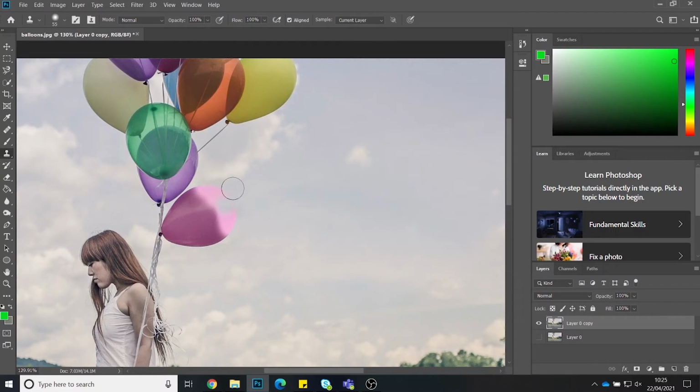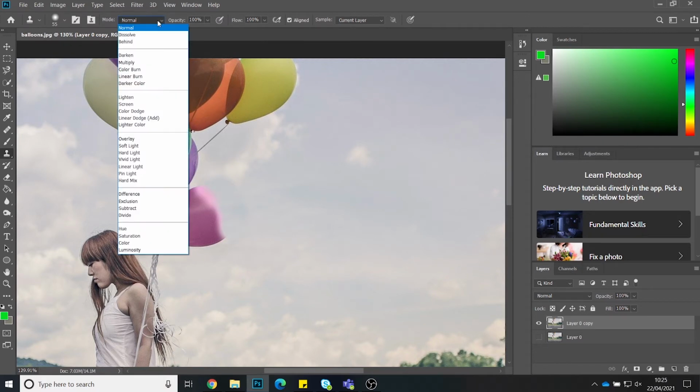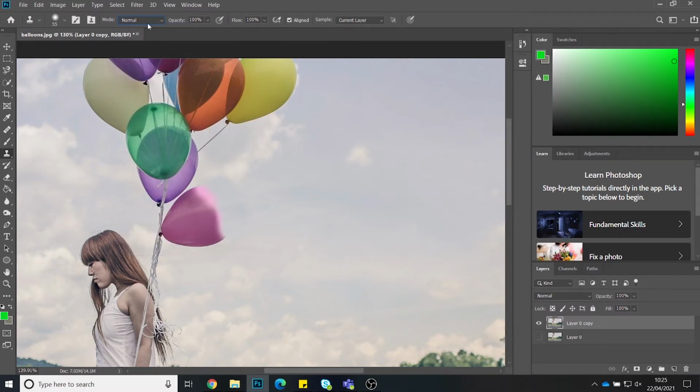If for some reason it doesn't work, like for mine it just turned the balloon pale, you might just need to change the mode. It was on something different, luminosity I think, which just meant it lit it up. So make sure this is set at normal, and you can change the opacity if you want to as well. You can see we're ever so slowly starting to get rid of that balloon there.